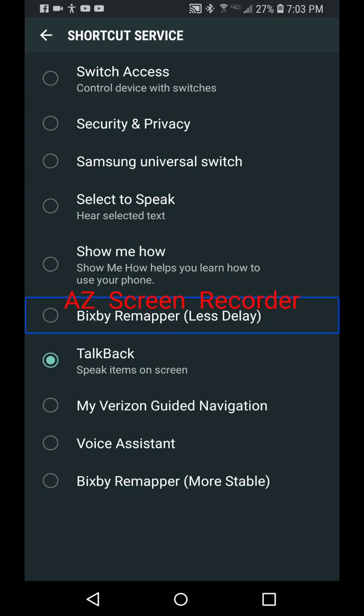Radio button, not selected. Bixby remapper, less delay. I did a video on that about 2 weeks ago. It allows you to remap the Bixby key below the volume down key.